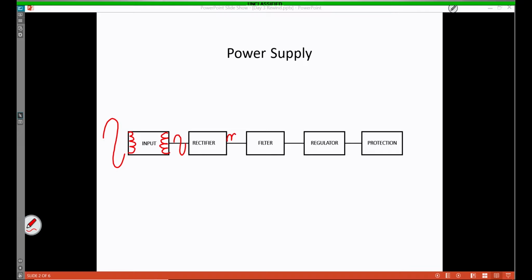That pulsating DC signal is going to get fed into the next section, the filter section, which is going to take that very pulsating DC input and turn it into a smooth, unregulated DC output, kind of like that. That's going to feed into our fourth section, which is the regulator section. Now this section is key because its purpose is to maintain a constant DC output signal, or DC output voltage.